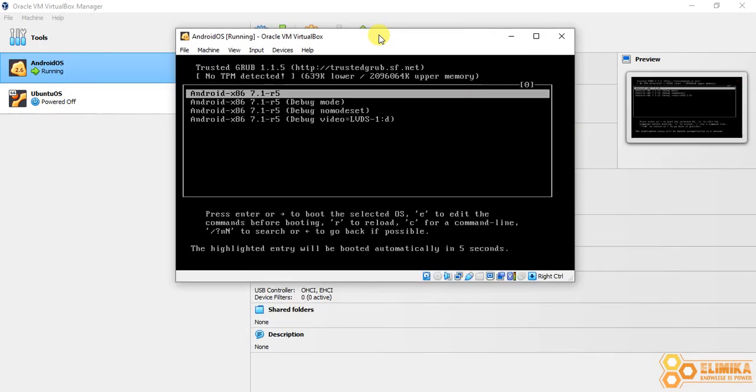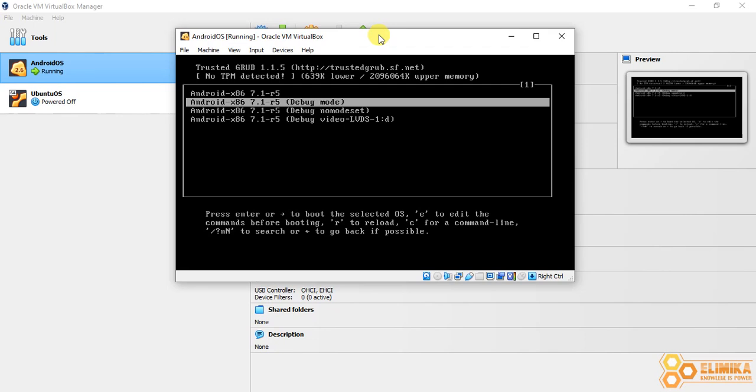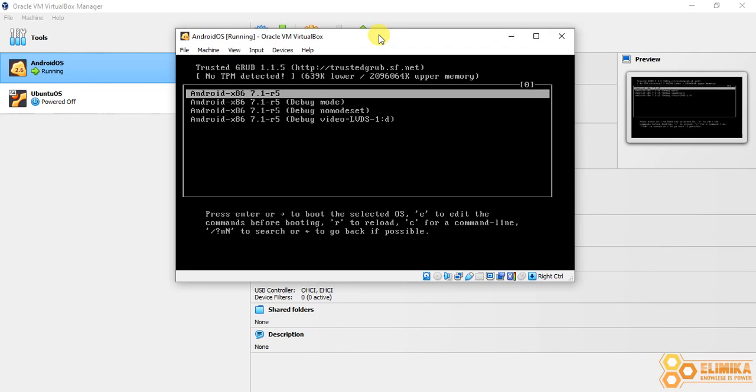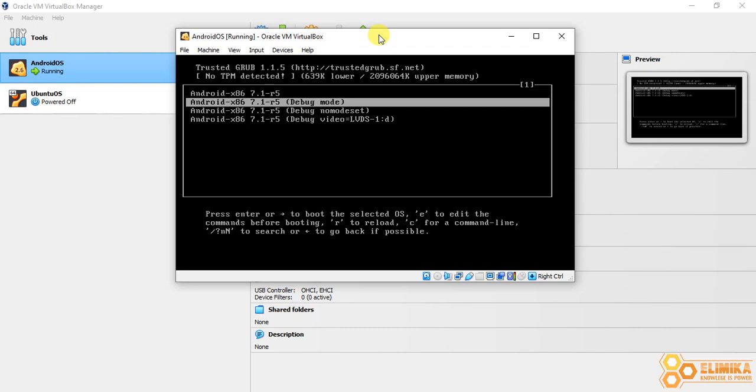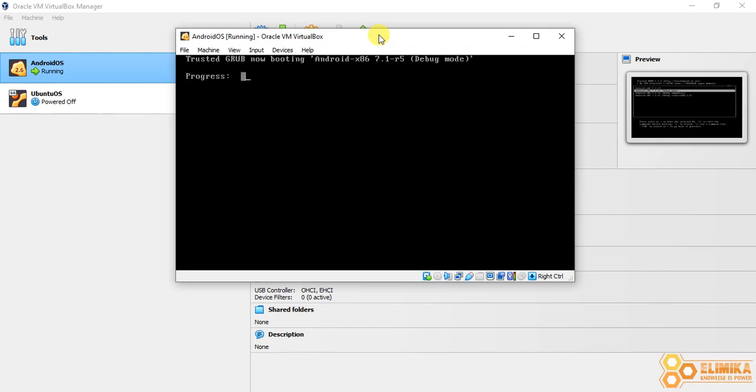And in our first screen, we need to select the debug mode. Normally we will select the first option to be able to boot and access the Android operating system, but because now we want to make changes or update some settings, we'll just use the debug mode, and I will press enter.